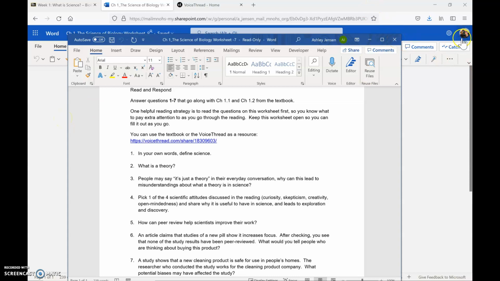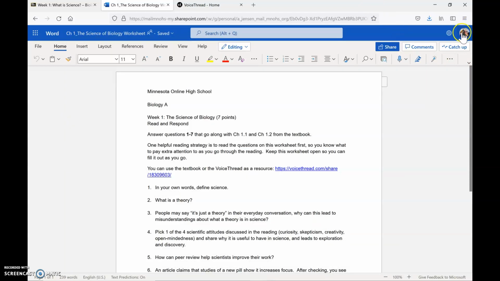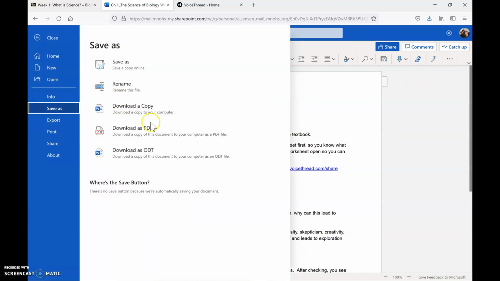So that was if you're signed in. If you're not signed in, over on this section, it'll just say download. And so you get to skip a step and just go right to download. So that will be if you're not signed in. But again, if you are signed in, it's just file, save as, and then download a copy.